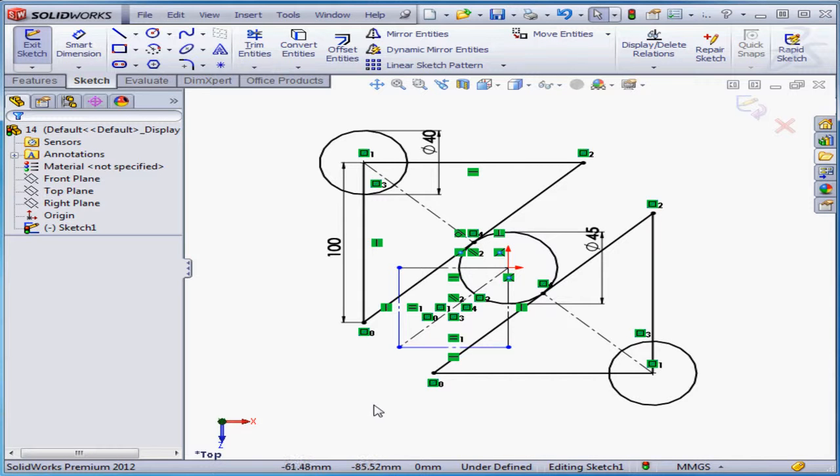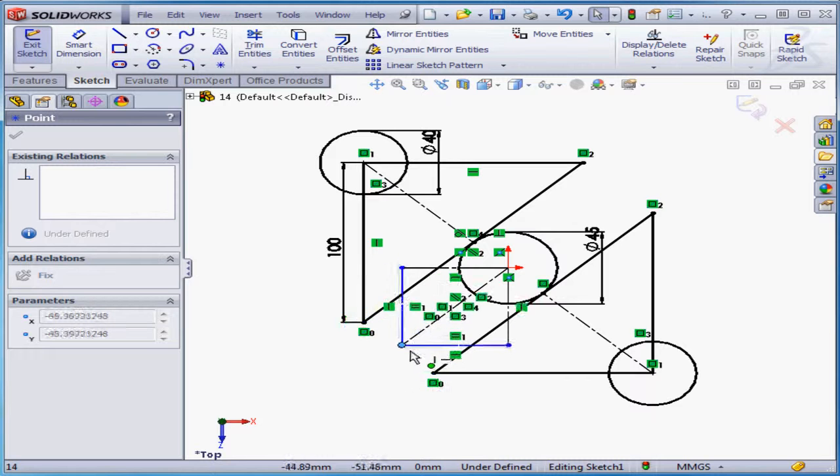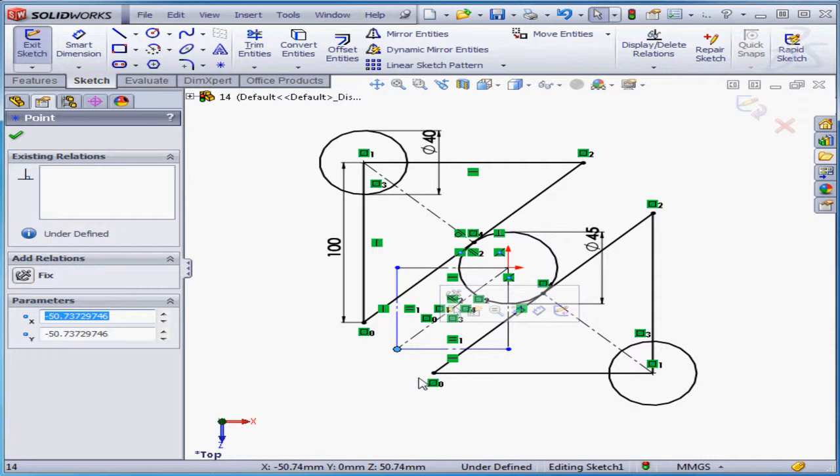Now all my geometry, besides the construction geometry, is fully defined. In the previous tutorial, I didn't dimension the construction geometry, and I still got a fully defined sketch. However, not all construction geometry is created equal.